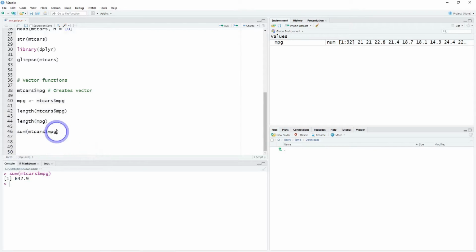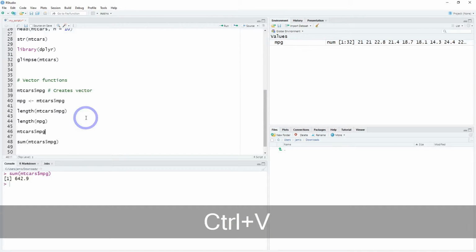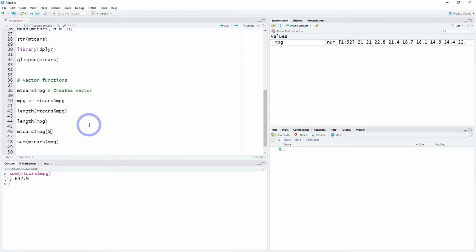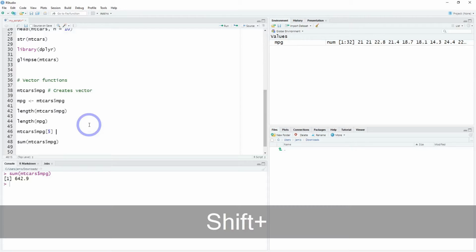So one thing to keep in mind with sum is that if you have a missing value, let's say I would like to take the fifth value, the fifth element.